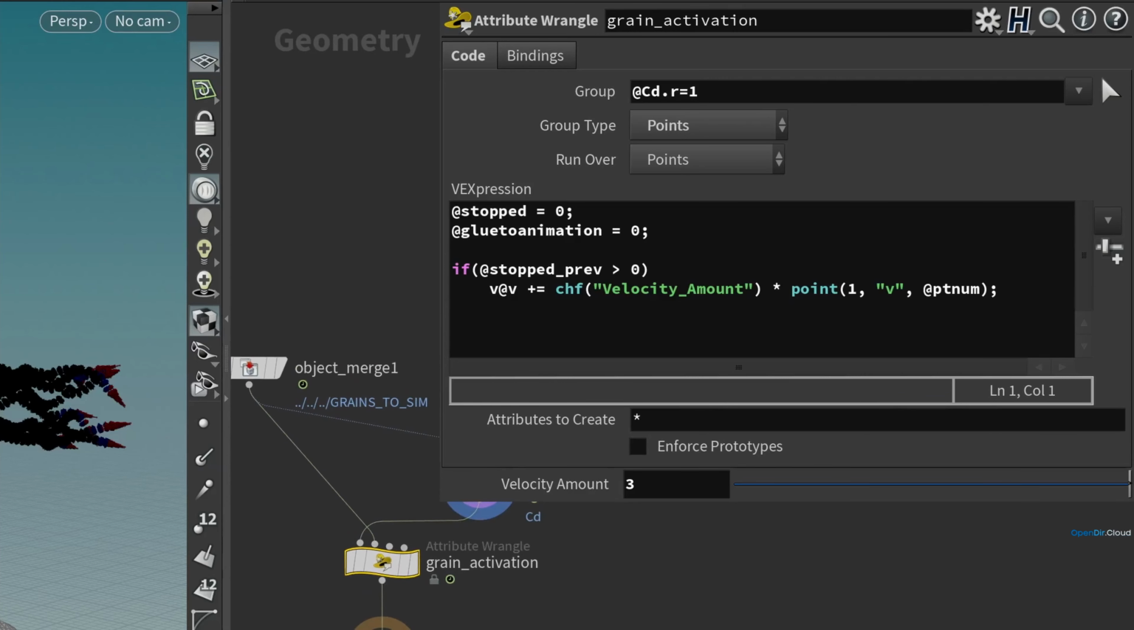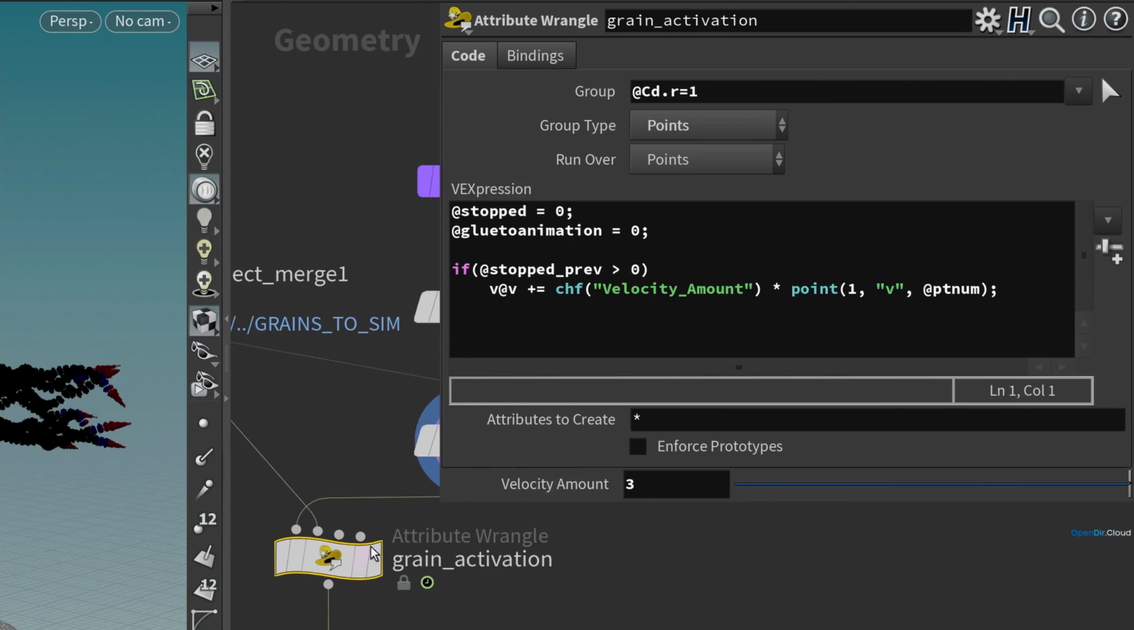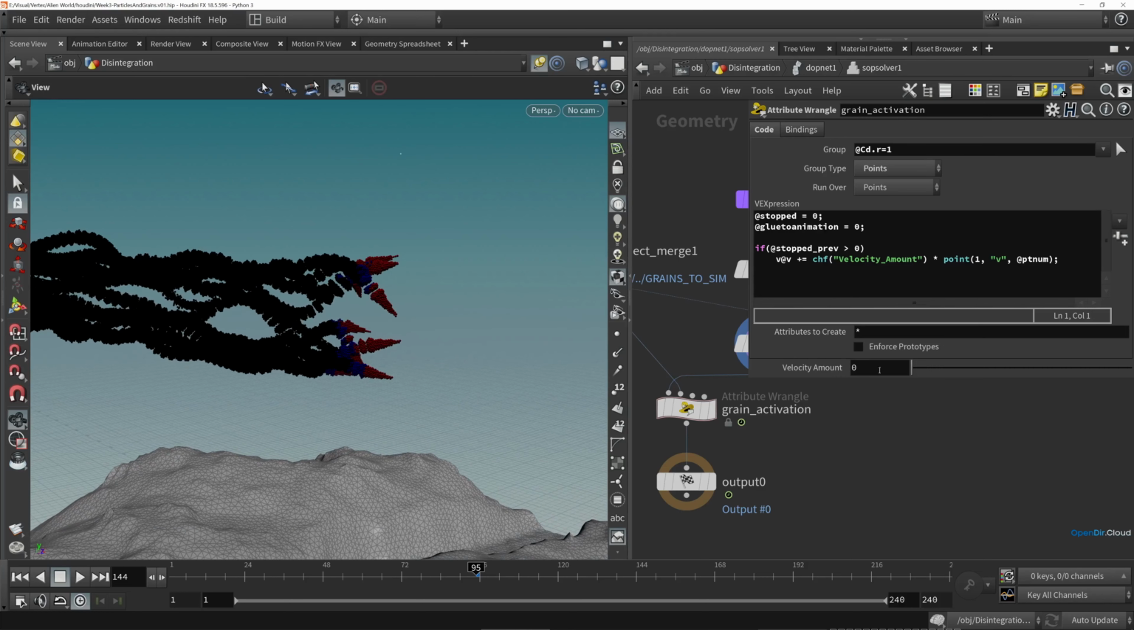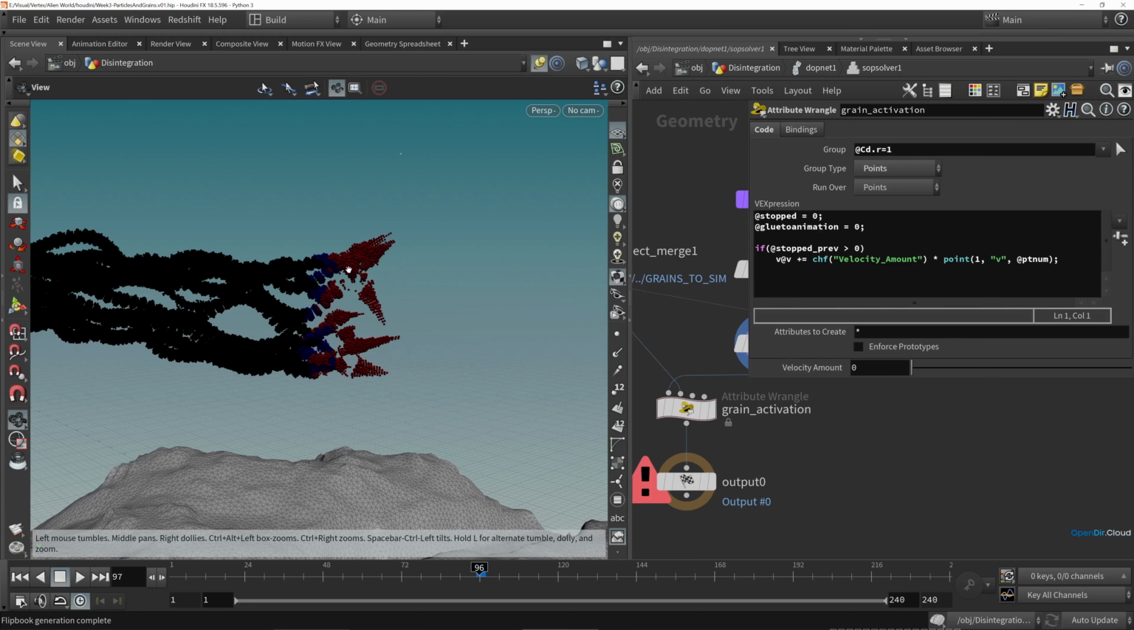So going back to our SOP solver within the DOPNet on the grain activation, turning the velocity amount down to 0 there. And I'm just going to check the ends of these tentacles just to make sure that this is correctly processing those initial frames and that it's not going to only give us control over the following frames. And even with the velocity amount set to 0 inside our SOP solver here, it does look like we may be picking up some initial velocity on the tips of the tentacles here.